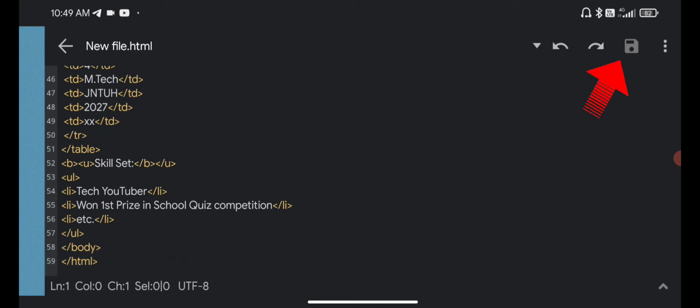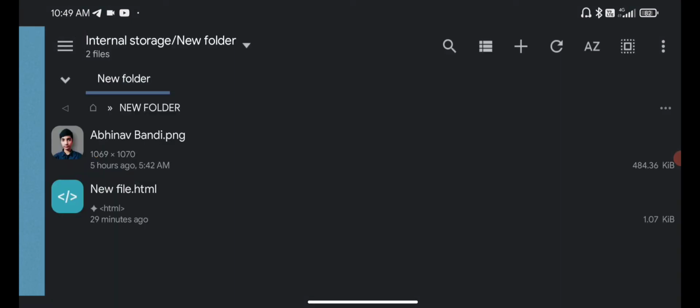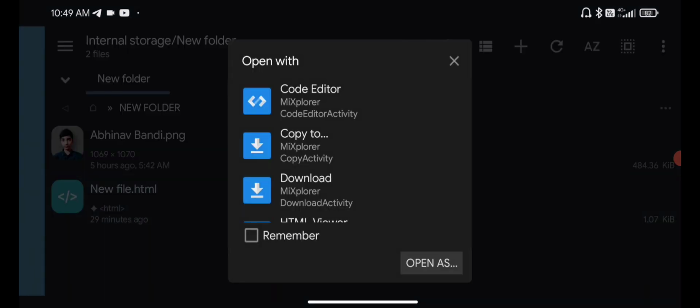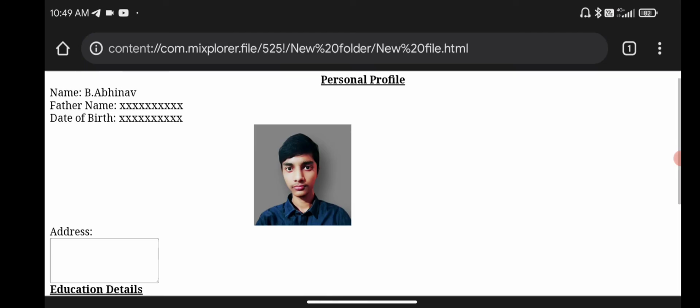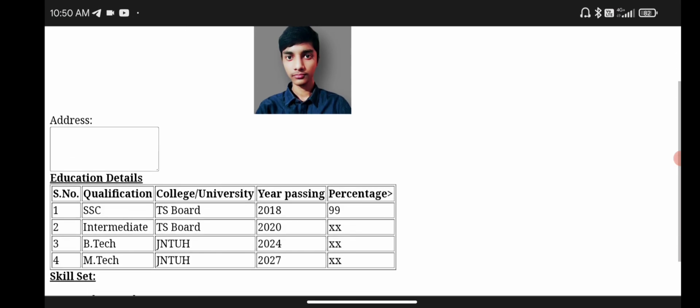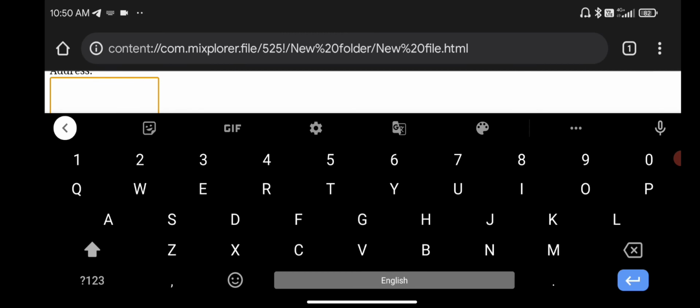Click on this save button over the top right corner and come back. Simply open this file using Chrome application, and you can enter your address manually in the space provided here.